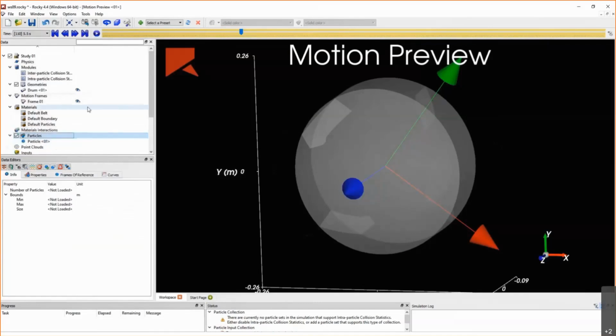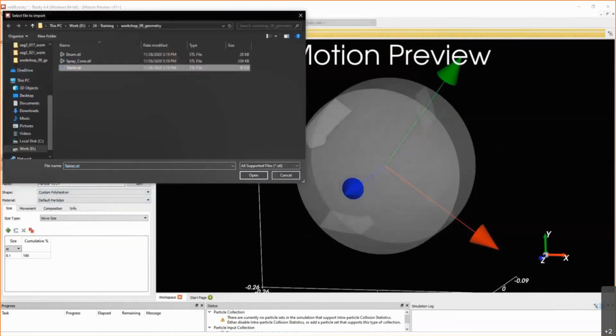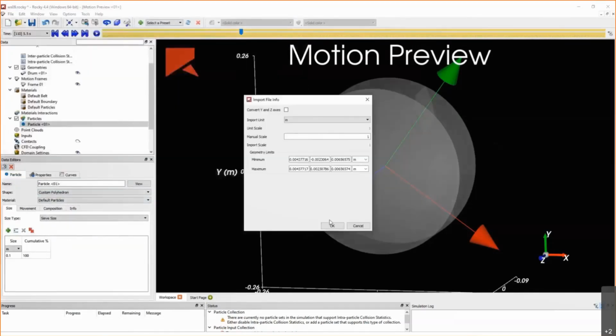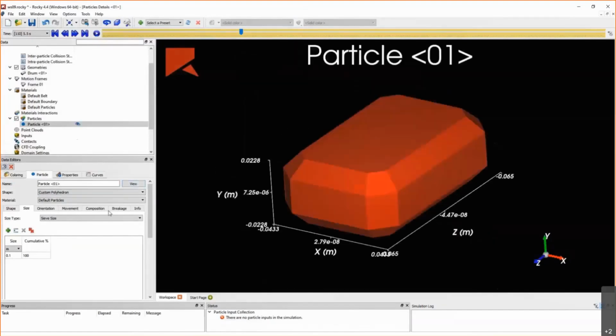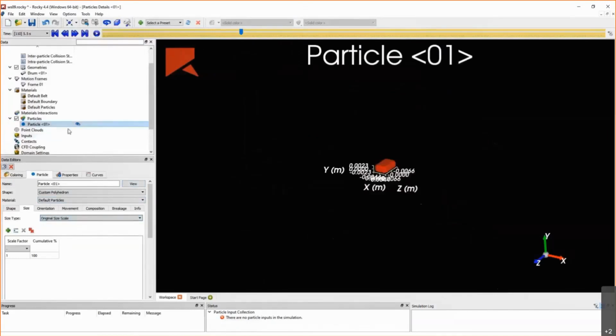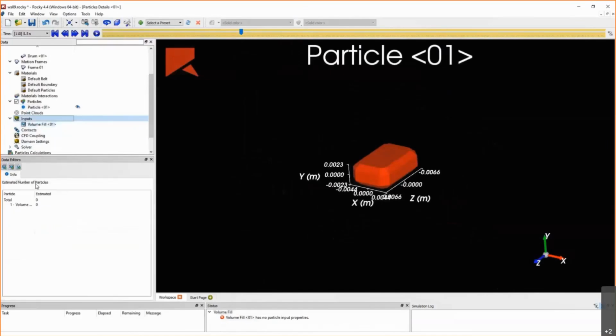And then we create our particle. For this specific case, we are going to use a custom polyhedron. So we are going to import a tablet shape that we drew and saved using an STL file. And here we have our particle shape. We can then change its size.